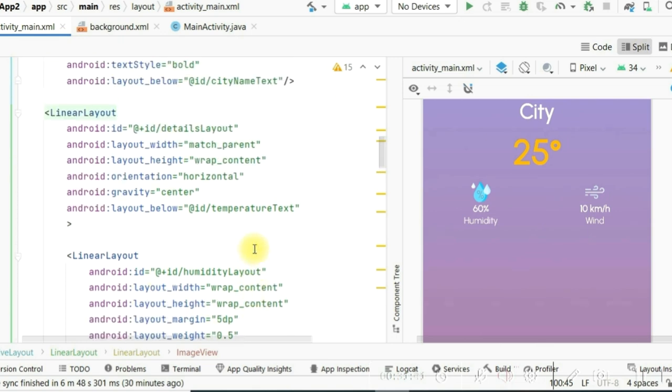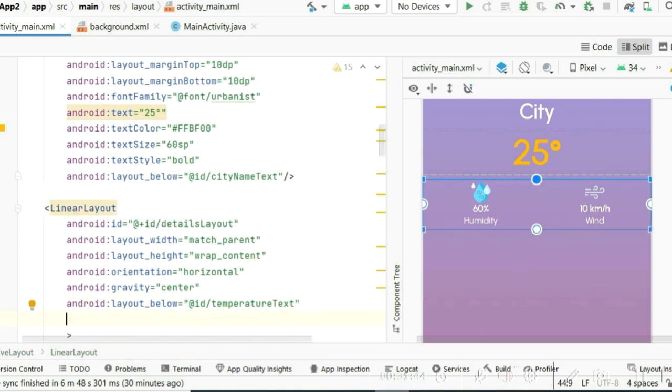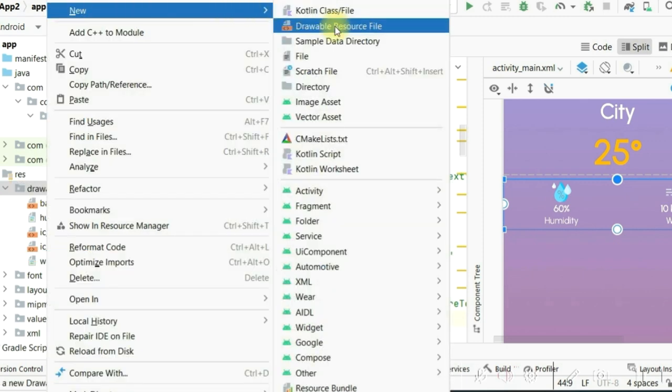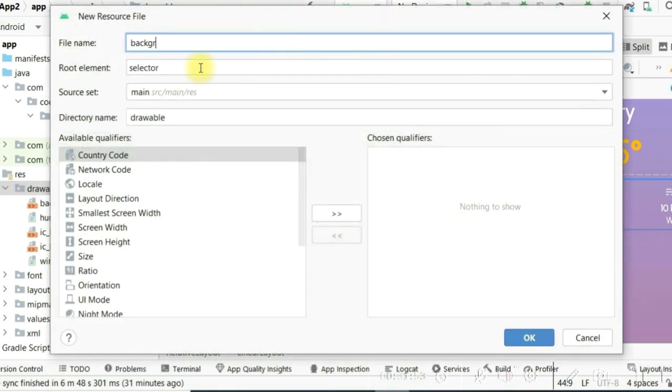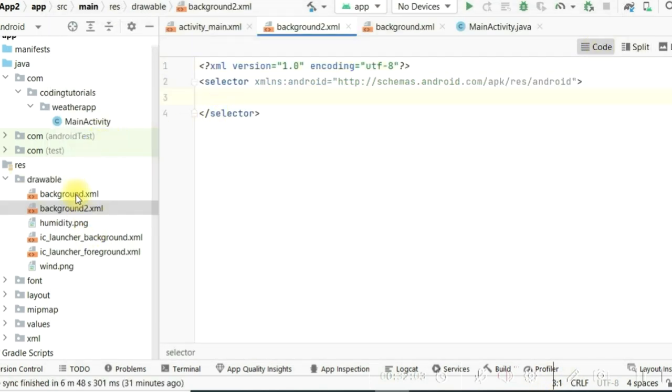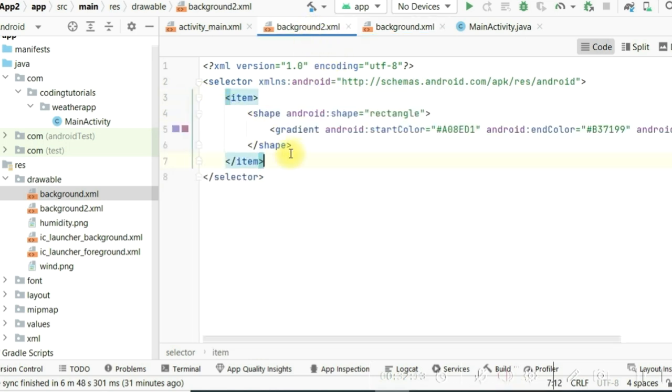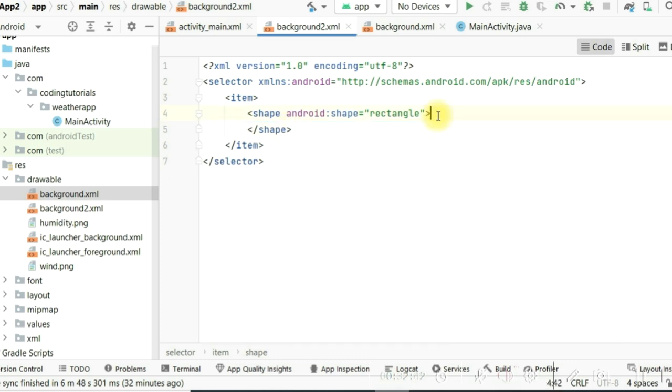Now in the linear layout, it should be highlighted slightly so that it looks better. So what I will do, just the same way we created background.xml, I will create another resource. Click new drawable resource file. File name is background2. Rest is same and click OK. Copy from the first background code and paste inside the background2. Now we don't need the gradient. What we are looking for is a solid color.